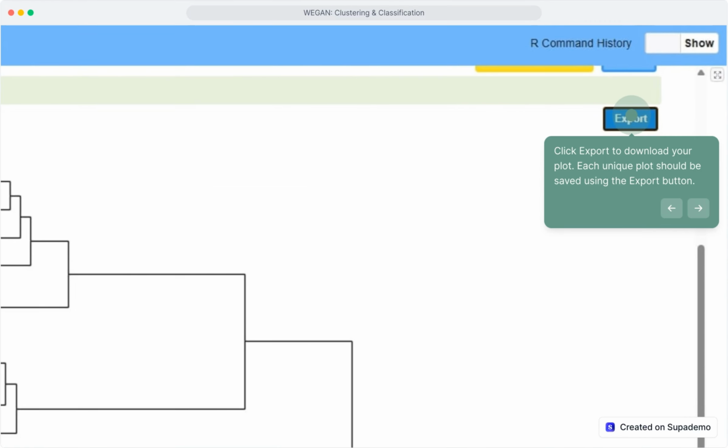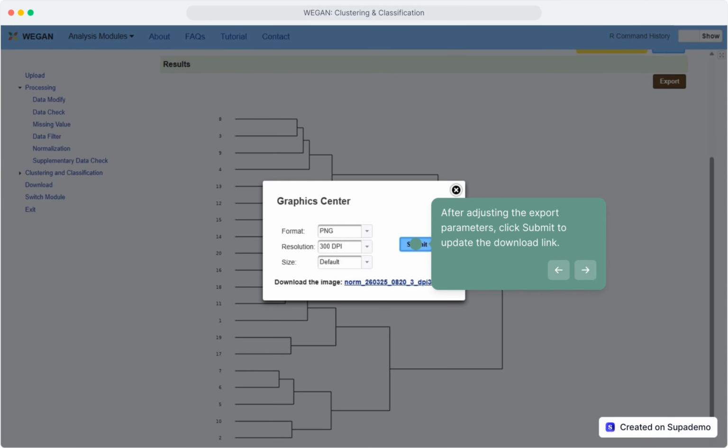Click Export to download your plot. Each unique plot should be saved using the Export button. After adjusting the export parameters, click Submit to update the download link.